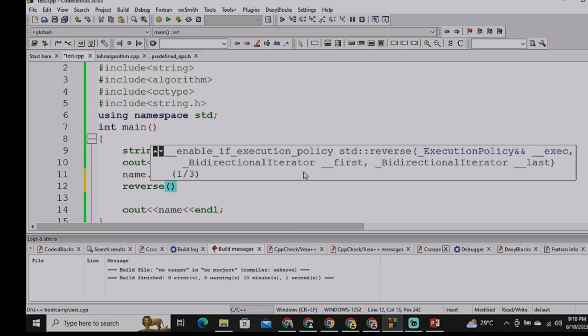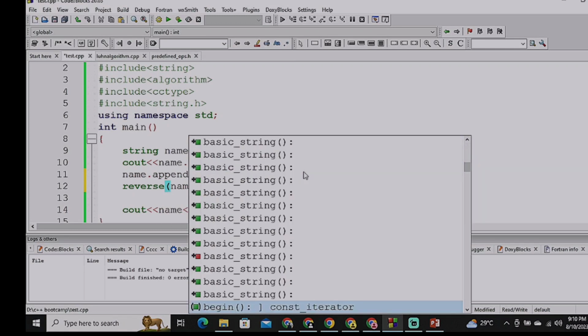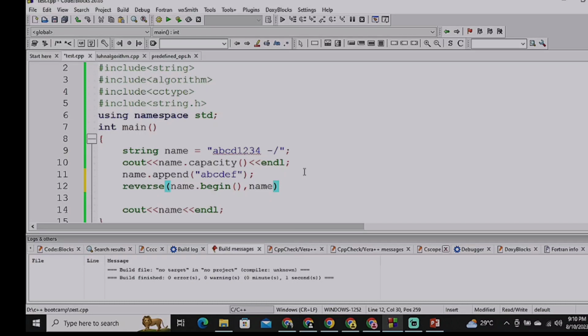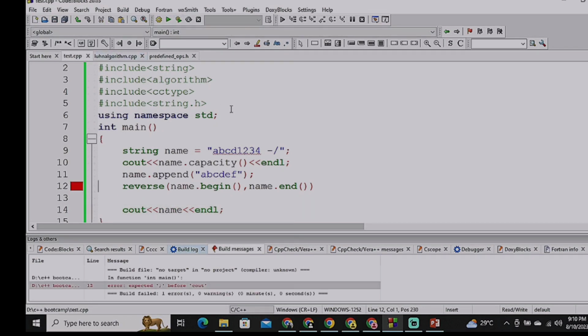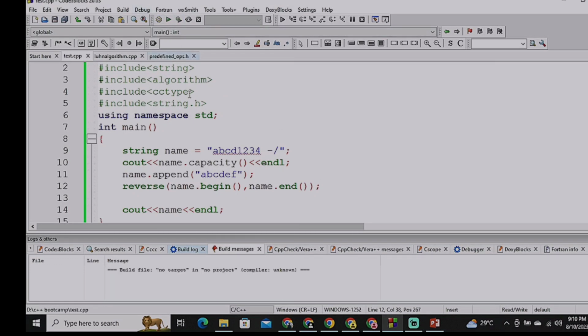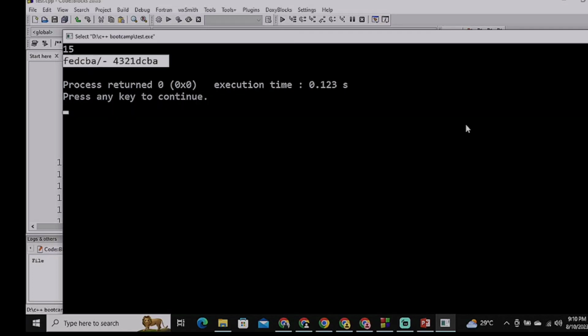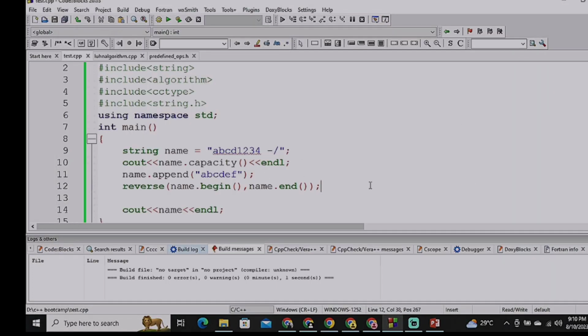Okay, so let's pass. name.begin will pass the first iterator, and name.end will pass the last iterator. Now if we print the name here, we will get the opposite output. So let's see. Okay, we just didn't write the semicolon at the end of the statement. Now as you can see, it is the opposite of what we have initialized here.